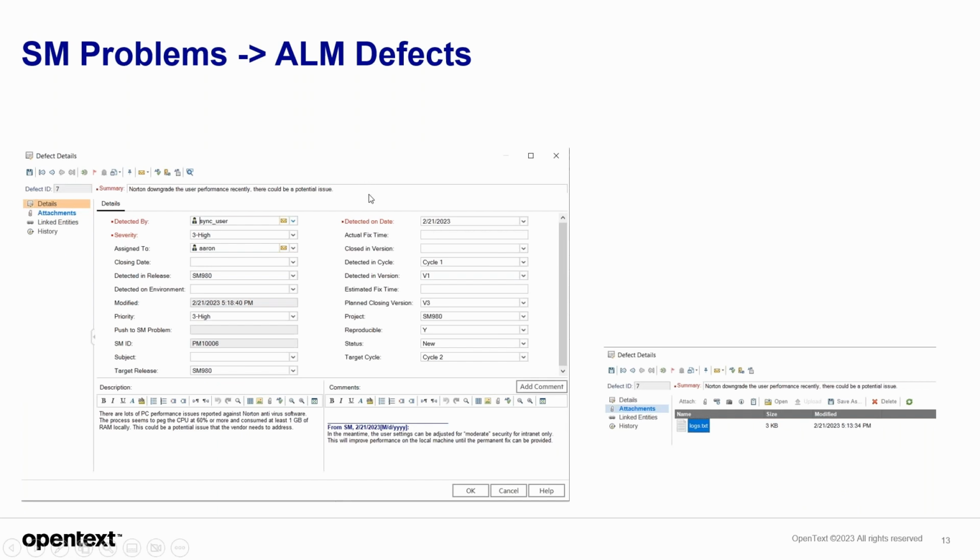So when you go to ALM, you can use the defect number 7 to search for the newly created defect. Also, you can check the fields. Those have values like summary, severity, the SM ID, description, comments, and attachment. All those can be synchronized.